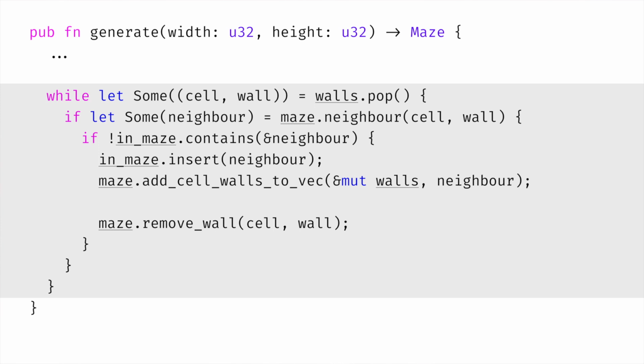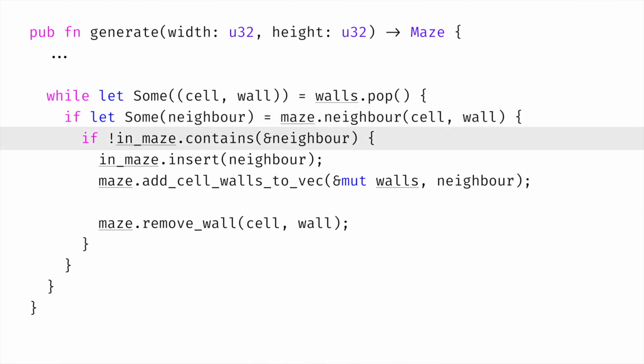In our algorithm, we will iterate until we don't have any walls to consider anymore. For each of those walls, we'll fetch the original cell the wall belongs to and the neighboring cell through that wall. Now, if that neighboring cell is not yet in our inmaze hash set, we insert it into the inmaze hash set, add its walls to the walls vector, and we remove the wall we have just considered from the maze, creating a passage between the original cell and the neighboring cell. Perhaps surprisingly, this is sufficient to generate a maze that has the property we want. You can find a passage from any cell to any other cell. Let's run the code and see what we generate for ourselves.